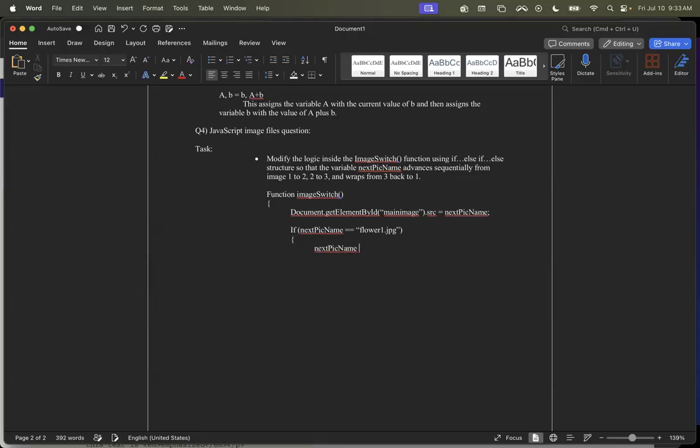nextPickName equals flower2.jpg. Else if nextPickName is exactly equal to flower2.jpg, nextPickName equals flower3.jpg.